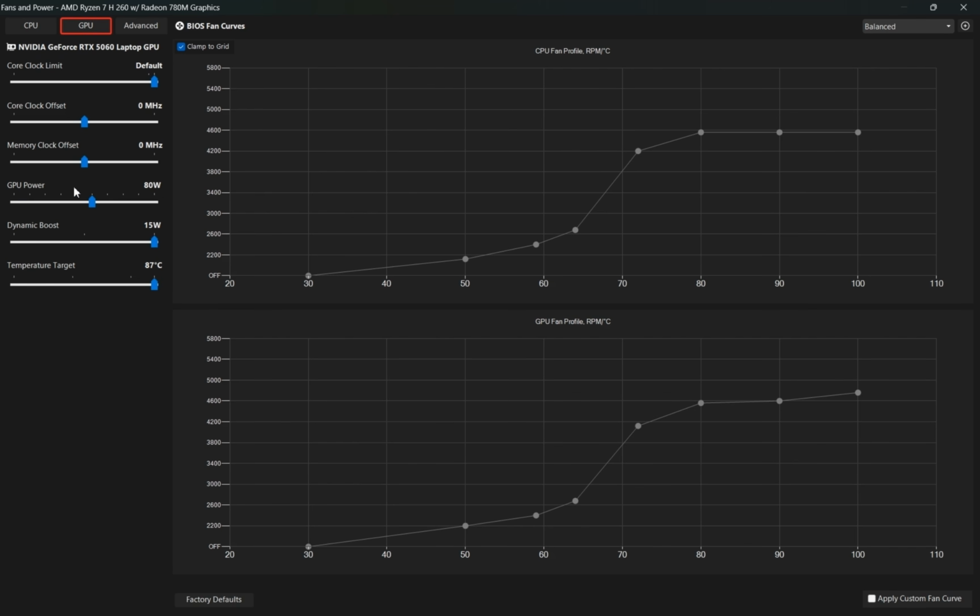For the GPU power, if you've set the core clock limit to a high value and additionally some extra megahertz, you have to be aware that you need to give it a good amount of GPU power. Otherwise, these values don't mean anything without a good amount of GPU power.